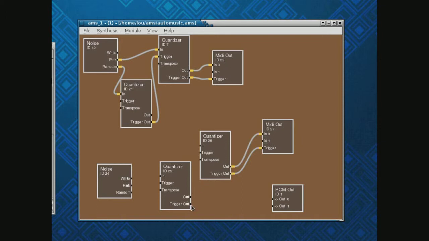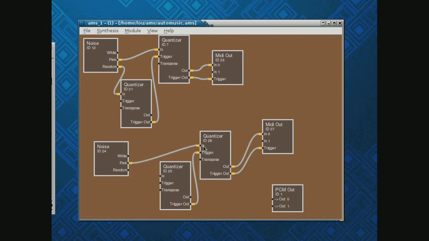And here, I will go from this trigger out into that quantizer's trigger. I will take the pink noise, and I won't get into pink noise versus white noise here. If you're curious about that, Wiki has a really nice write-up on it. So pink noise into this quantizer in, and the random number generator again into the input for this quantizer.